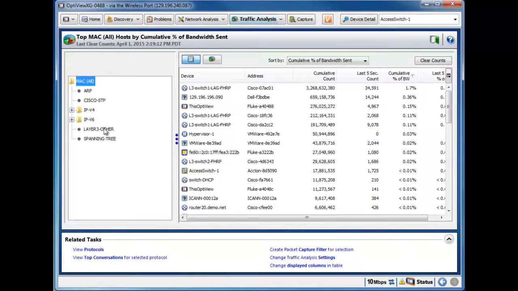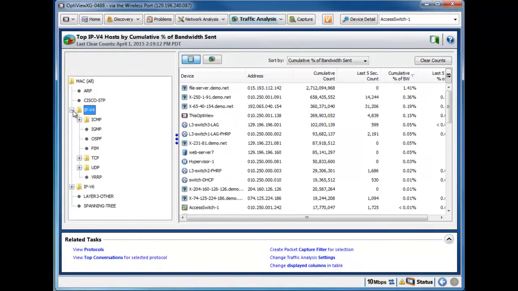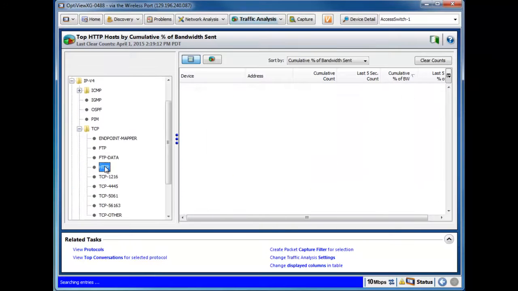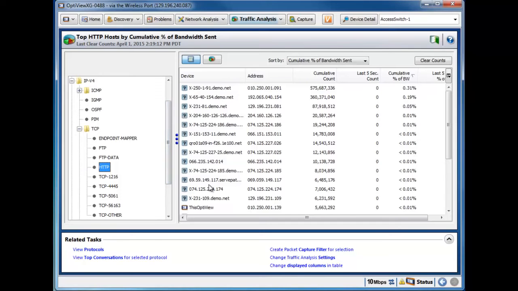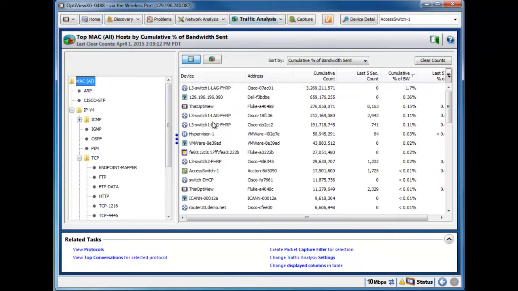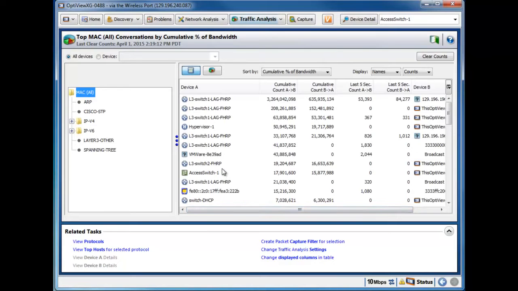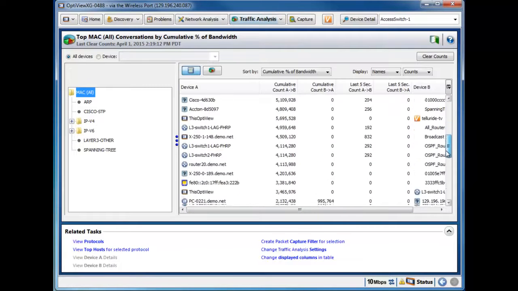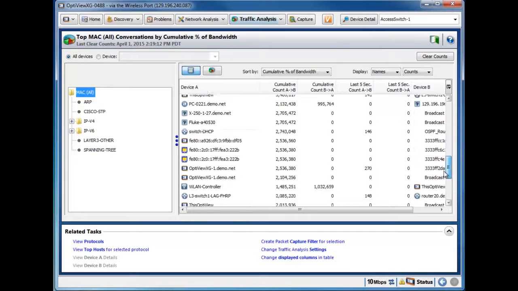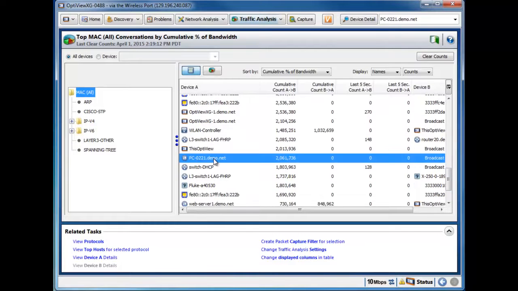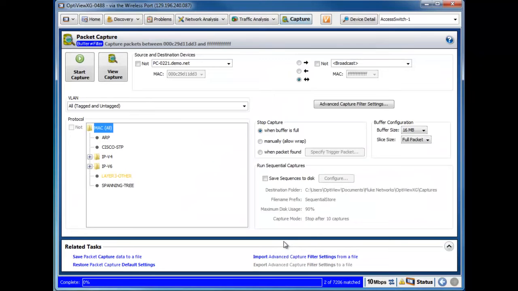OptiView then shows us the top host by specific protocols. So we can select a particular protocol tree, and we can see what hosts are sending what level of traffic on that particular link. It may be that we can see the traffic from the user and the application that's in question. I might want to move to top conversations by protocol to see that. And I may actually find that user and that server in the conversation mix. If I do, I can simply select it and then go to create packet capture filter for that selection. And that takes me immediately to my packet capture screen.